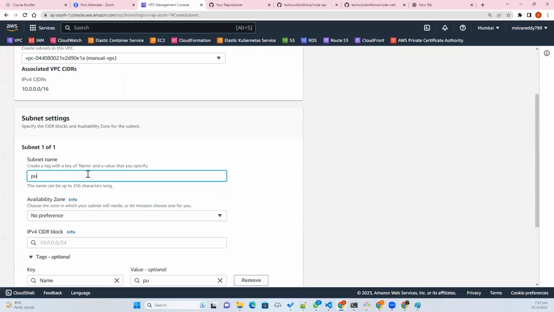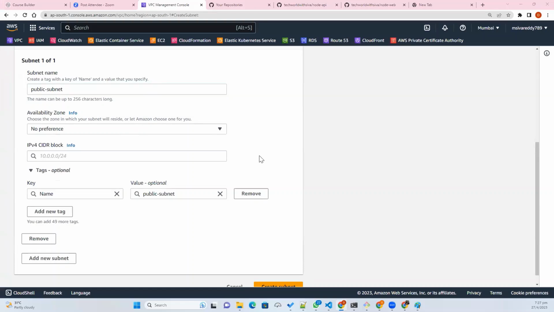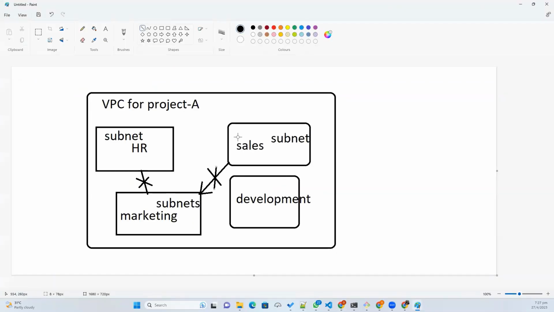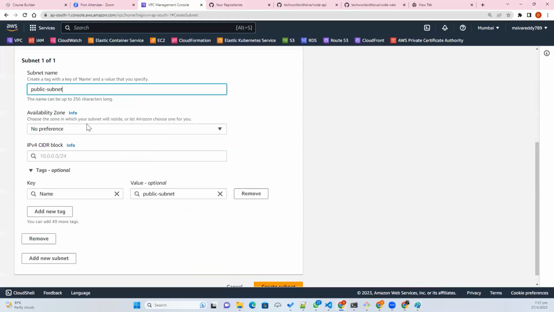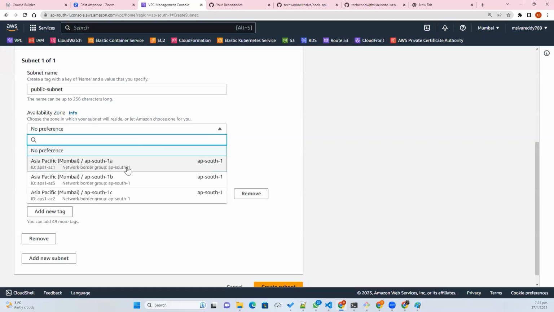So first I'm creating a public subnet. You can create subnets based on HR, sales, and so on as well. You need to select the availability zone. Every region will have multiple availability zones. For example, Hyderabad North will have one data center and Hyderabad South will have one data center, because if a natural disaster occurs in the North, applications can still work from the South. That's why we have multiple availability zones. At least 2 availability zones will be there for every region.